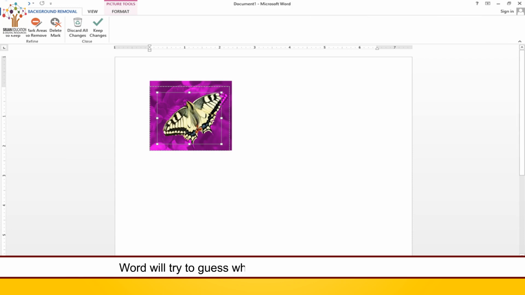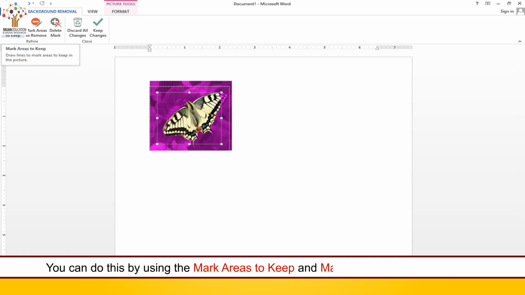Word will try to guess which part of the image to remove and mark the background with magenta color. It will also place a box with selection handles around the image. Drag the selection handles until all of the foreground is inside the box. After you do this, Word may readjust the background. You may need to help Word decide which parts of the image are in the foreground and which parts are in the background. You can do this by using the Mark Areas to Keep and Mark Areas to Remove buttons.